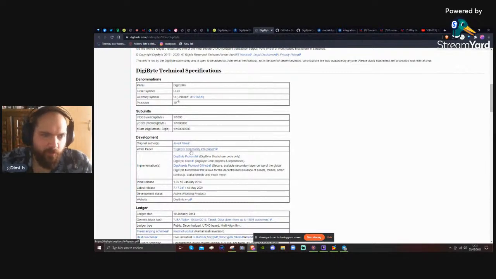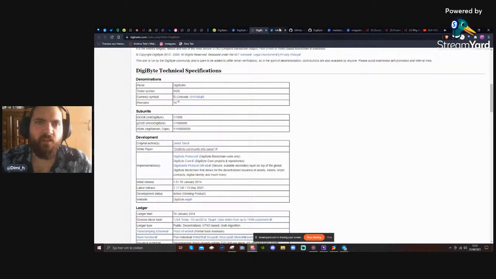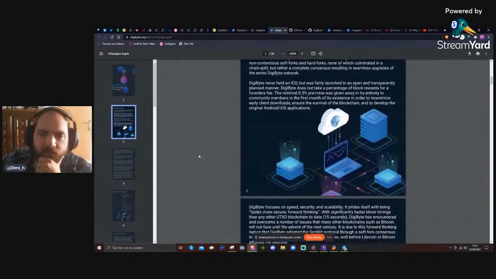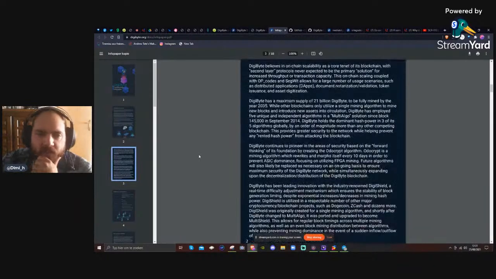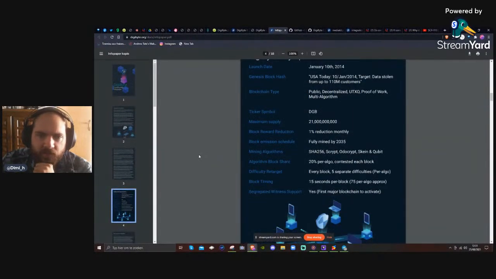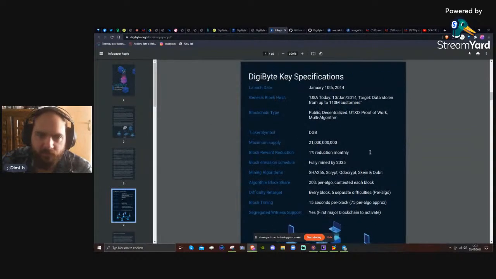Here we go. Development white paper, by Jared Tate. I had to search a little bit. The info paper. I love seeing white papers here. I had to search with some difficulty, but in the end, managed to find it. This is important information here. Maximum supply 21 billion. Block reward reduction 1% monthly, and they are to be fully mined by 2035.